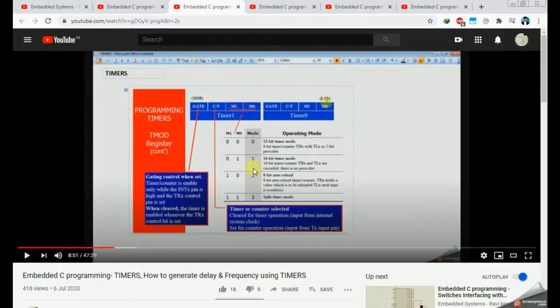That means if you want to count below 255, then we can use 8-bit mode. The maximum value for 8-bit mode is 255. If you use 16-bit mode, then the maximum count will be 65,535. That means 0 to 65,535. In this program I am going to use this 16-bit timer mode to activate this counter program. Now let's see the program to activate counters.